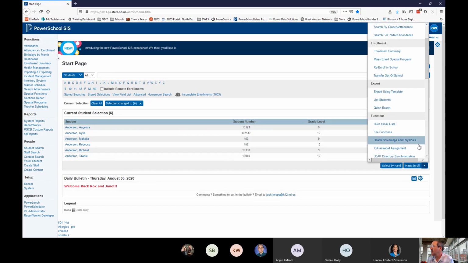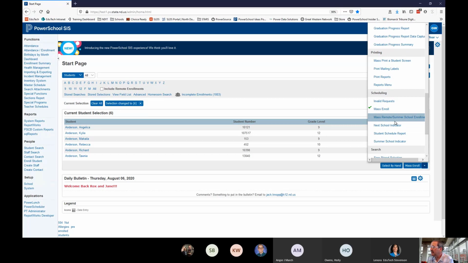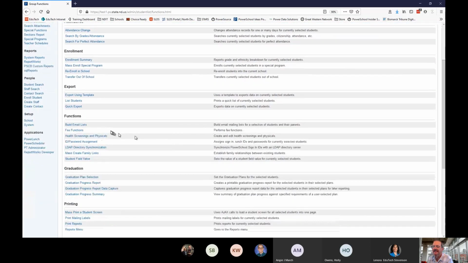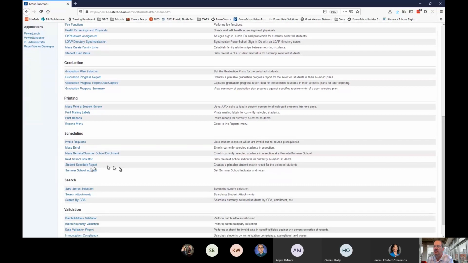So we have mass enroll. If you have summer school, you're going to be concerned about this a little bit. Next school indicator, that's more an end of year type thing. What that would be is these 6 students, let's say you're in 6th grade, 7th grade goes to high school, so their next school is going to be the high school, okay? Not really that critical. When we get to the end of year process, that will all be changed and cleaned up and corrected. Some people don't worry about that when they're registering students and so on.